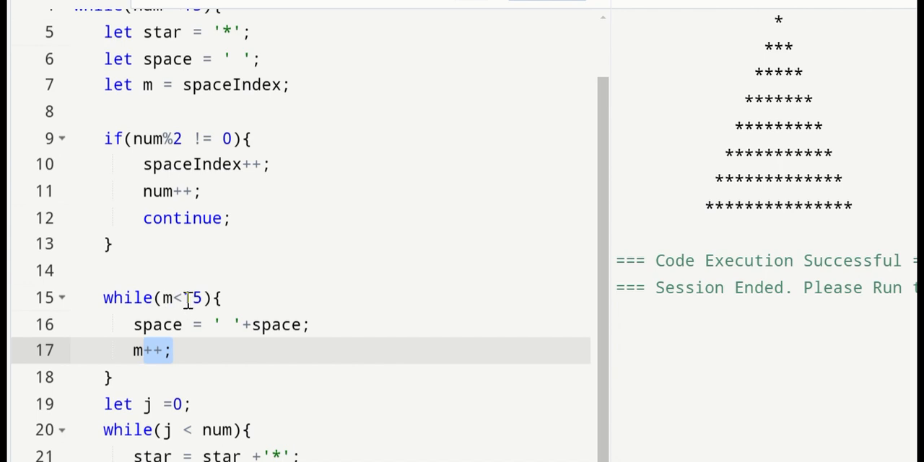So 1 less than 15? Yes, 1 less than 15. Again condition is true. So what will happen? Space is equal to one space and then space here. What is the value of space? Space is containing two space. So one space and then two space means three space. Three space will be assigned inside the space.